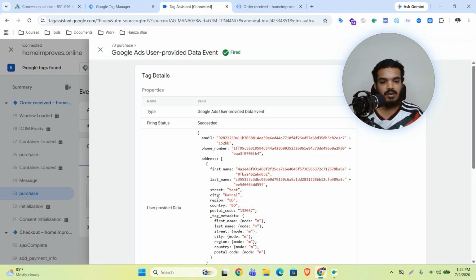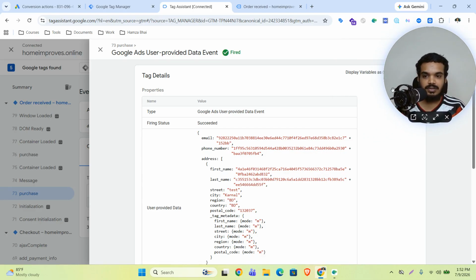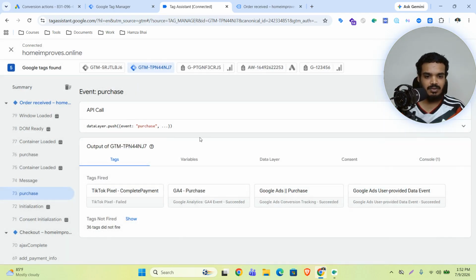Each and everything is working perfectly, and the data is being sent to Google Ads. And this is how you can configure Google Ads enhanced conversion tracking. You can send all the user parameters, all the data, to Google Ads.